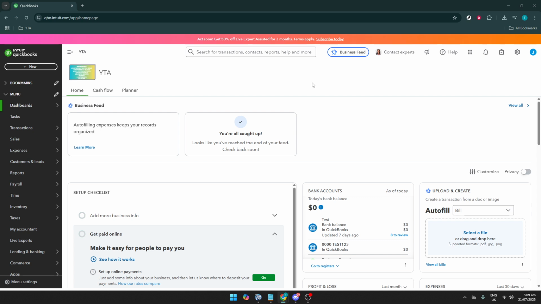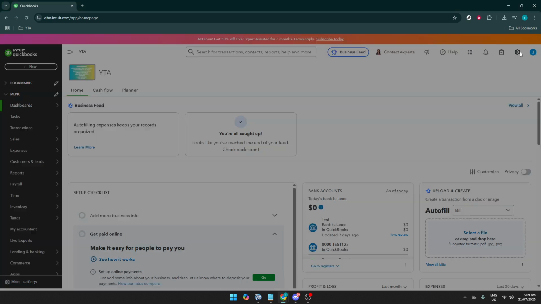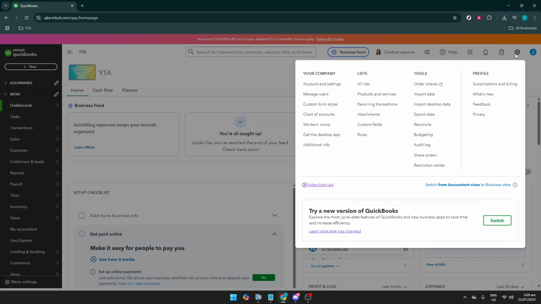to make navigation easier. Now that you're on the home page, the next step is to click on the Settings gear icon. This is usually located at the top right corner of the page. Clicking on this icon will open a drop-down menu providing you with various options for configuring your QuickBooks environment. In the drop-down menu that appears, you'll want to select Chart of Accounts.